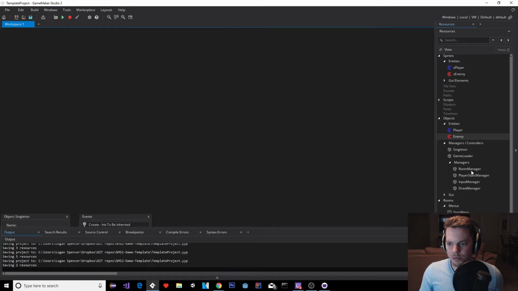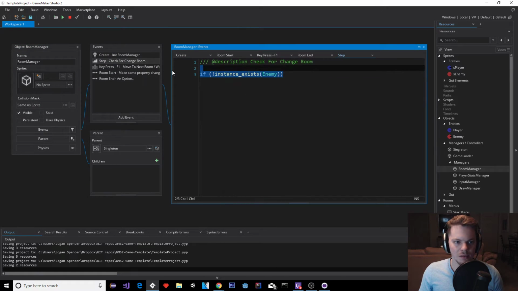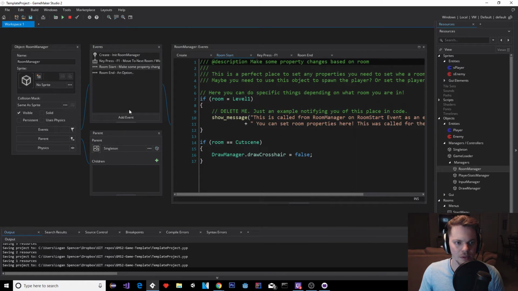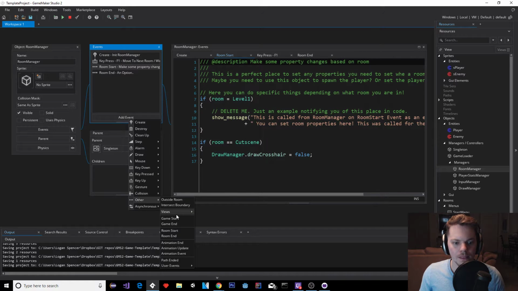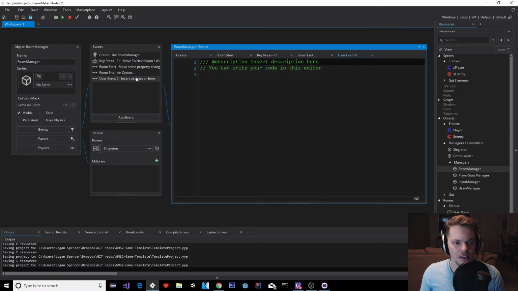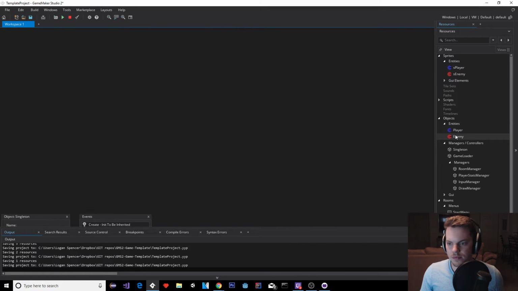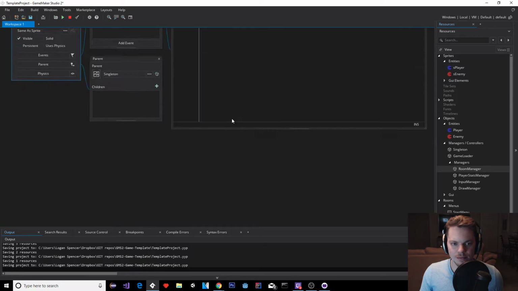And on our Room Manager now, instead of the step event, this is actually way faster too, because it's not running every step. We add an event, we go to our other, and we go to user events, and you'll see we have 15 we can use. This is basically custom events. And since you'll remember from our enemy, we called event 0 with our Room Manager. It's going to call our Room Manager's event.